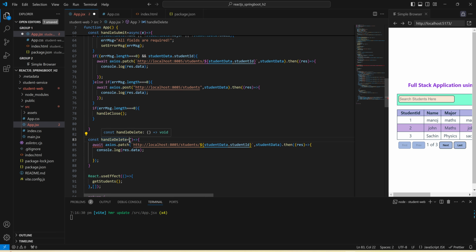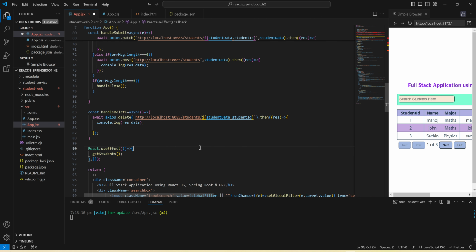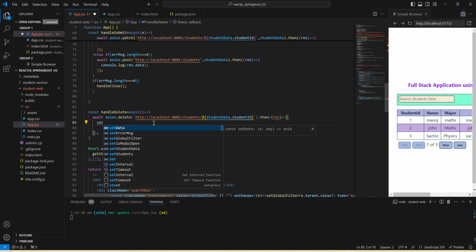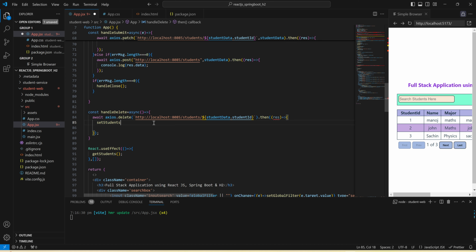Here we can add async, and here await, and here instead of patch we can say delete, and here we are not going to pass the actual data, rather student ID is enough to delete the record. Fine. Now here, after deleting the record, we need to set students as res.data.